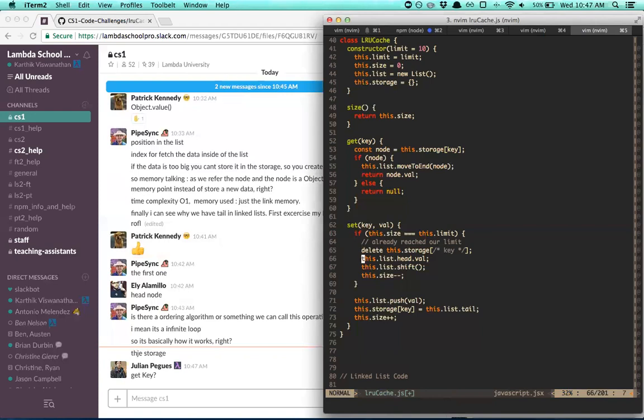So we don't know what the corresponding key actually was. We only ever stored in our list the values, right? We only stored the values. Does that make sense? So there's no way for us to know what key corresponded to this node.